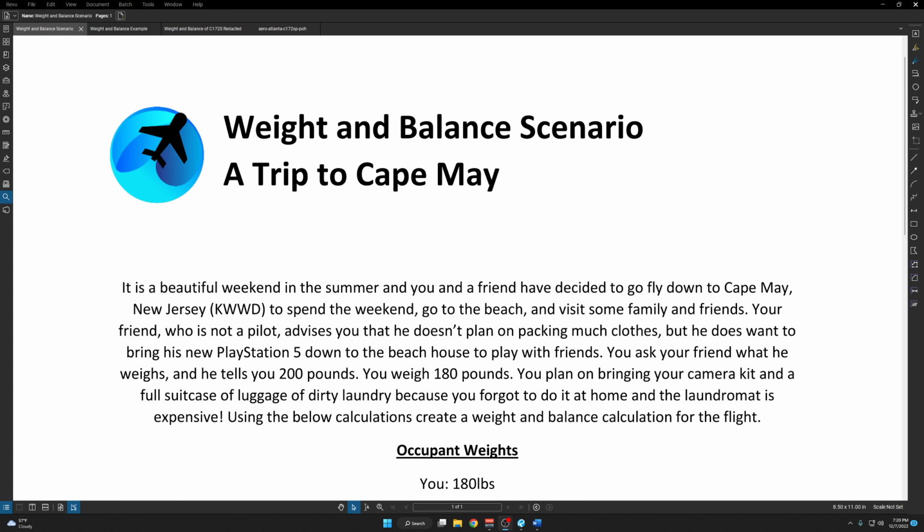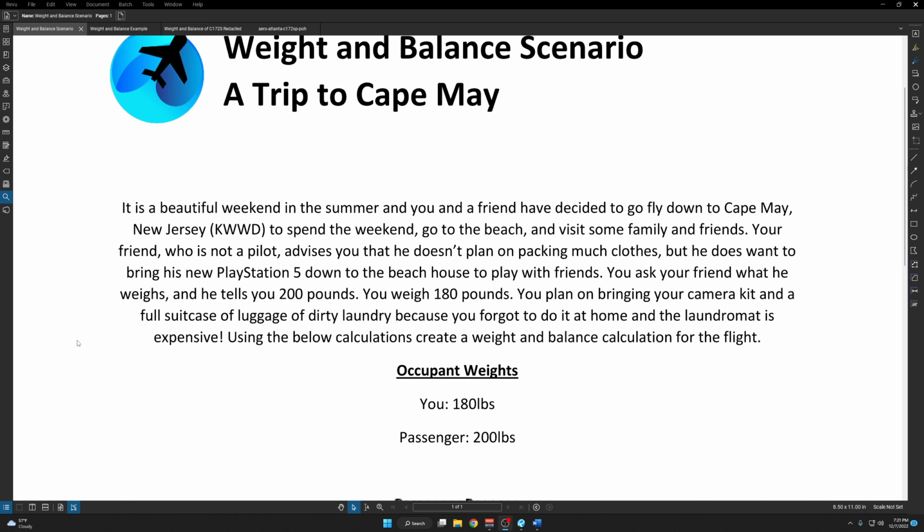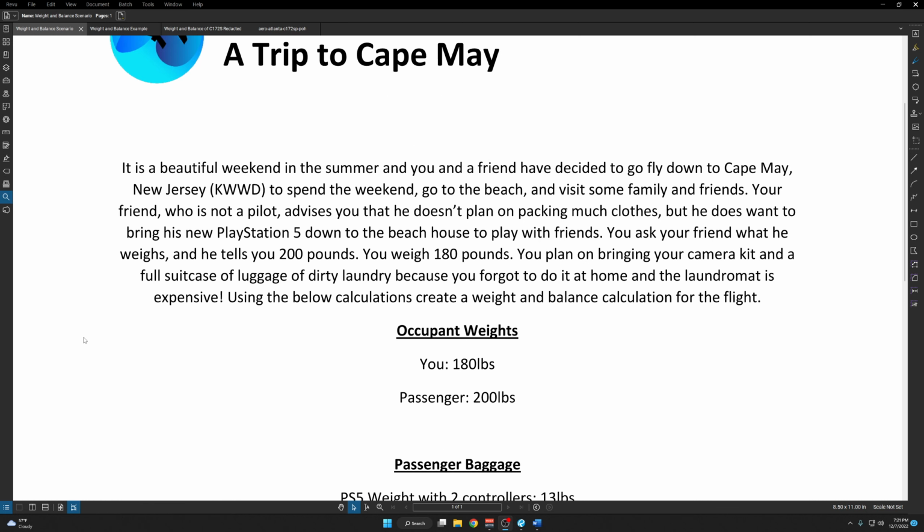In this lesson, we're going to be calculating the weight and balance of a Cessna 172 for a simple trip down to Cape May. Your scenario is as follows. It's a beautiful weekend in the summer, and you and a friend have decided to go fly down to Cape May, New Jersey to spend the weekend, go to the beach, and visit some family and friends.